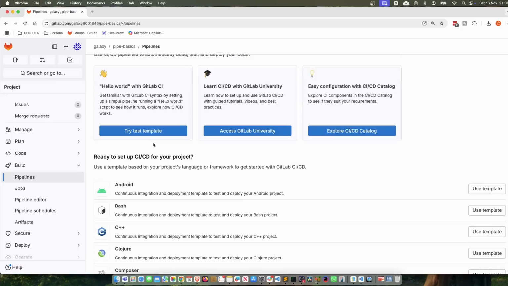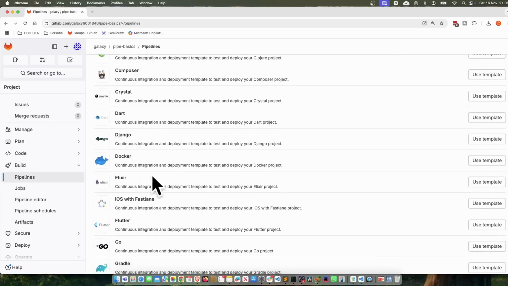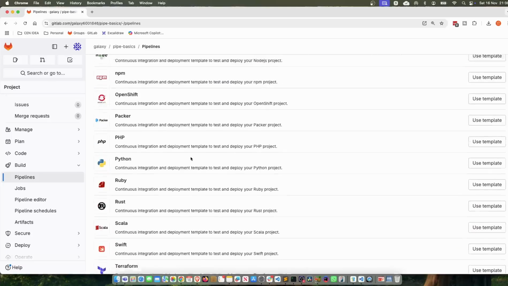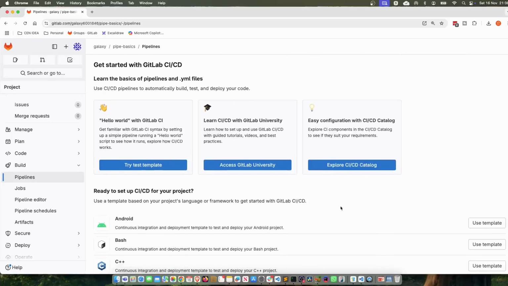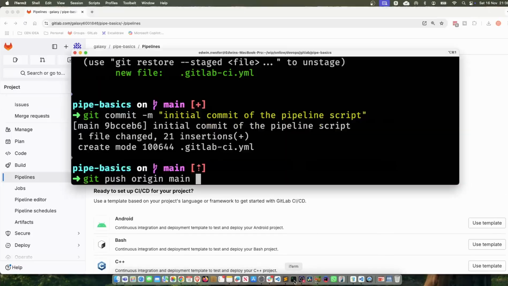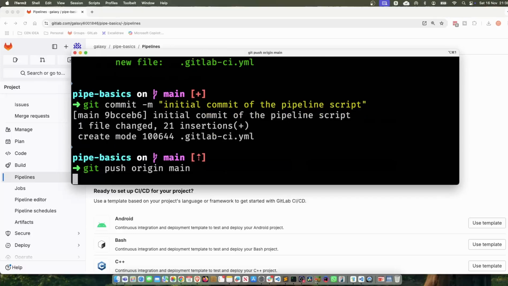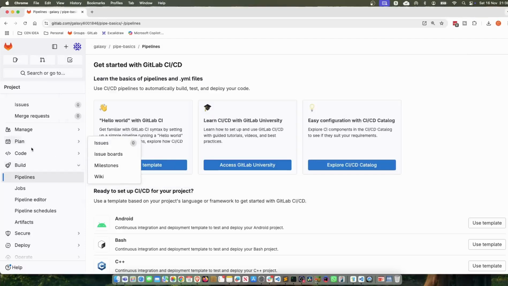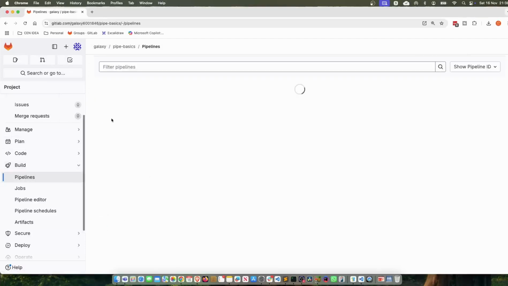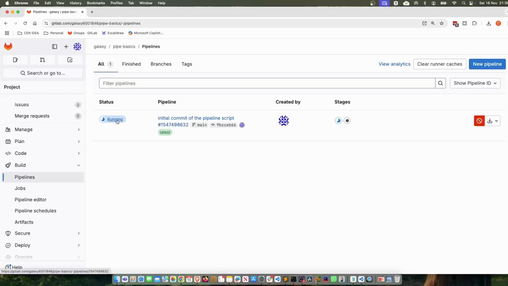These are templates that one can actually just use if you want. But let's not start with a template. We've got something we created already on our local machine. So let's push this code up and see what's going to happen. Your eyes should be on this pipeline here. There you go. So this is automatically picked up and running.